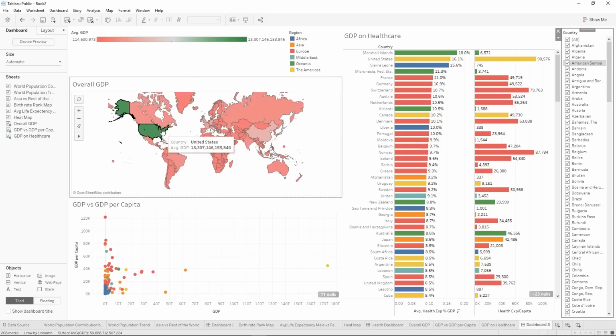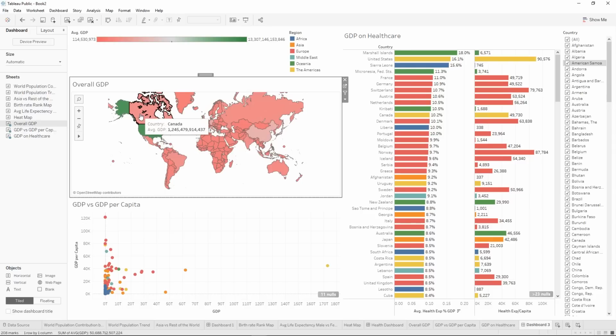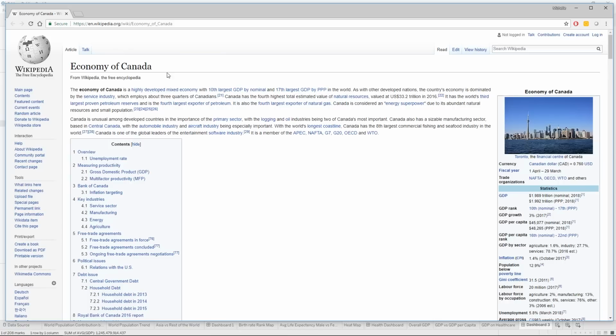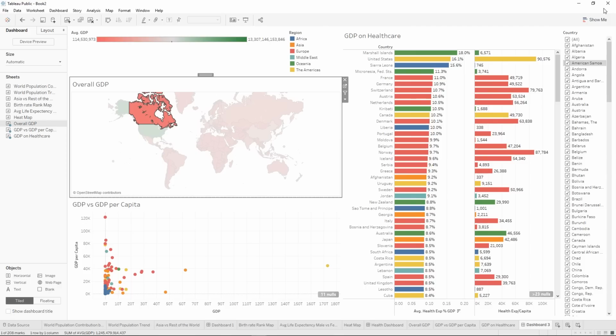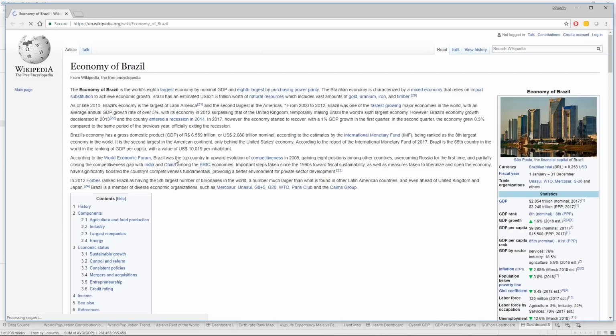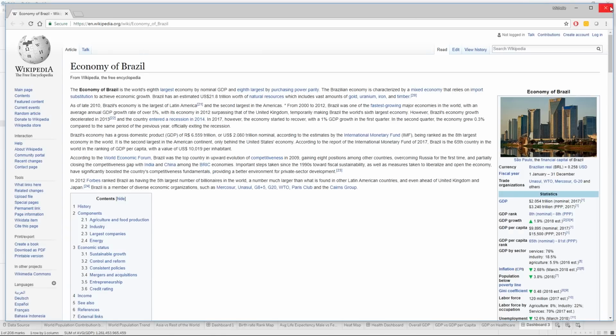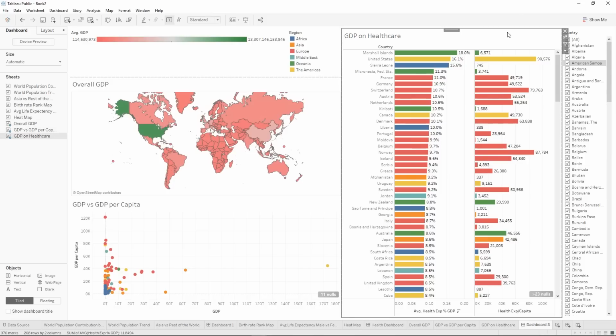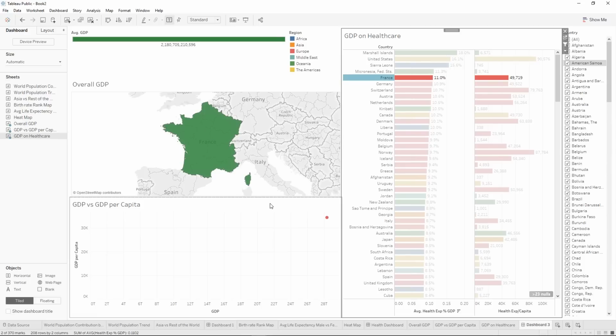Okay, so now let's try it. And we can click on Canada, and it will take us to the Wikipedia page for the economy of Canada. Great. We click on Brazil, same thing. So if we unselect on Brazil, then it will make our map highlighted normally again. We can also use this one to filter the other visualizations. And so we could click use this filter here, and then when we click on France, it will filter these 2 other visualizations to France.